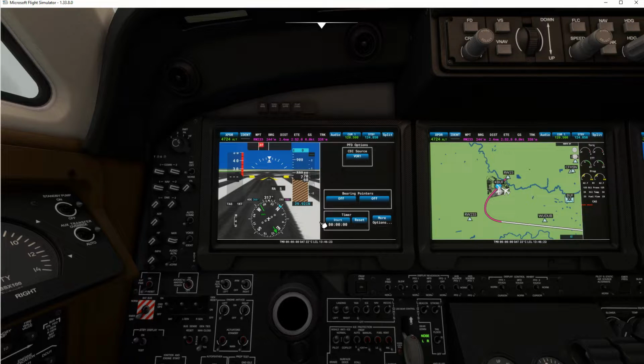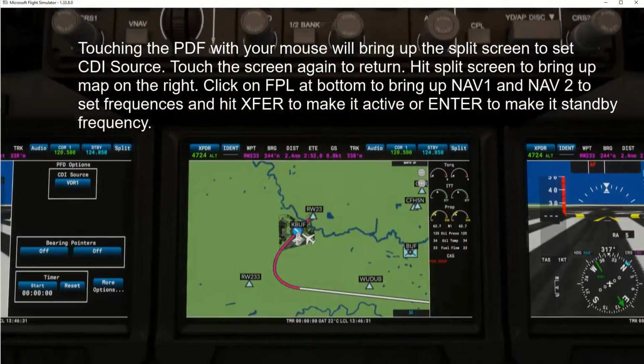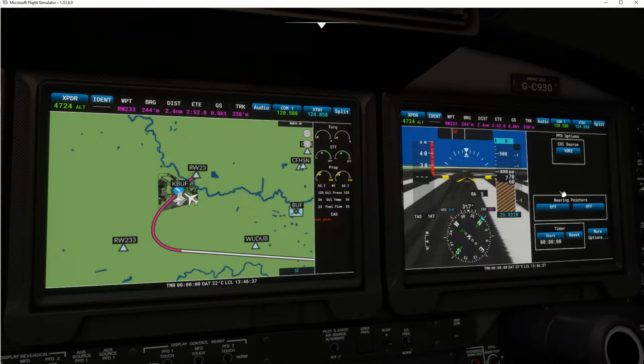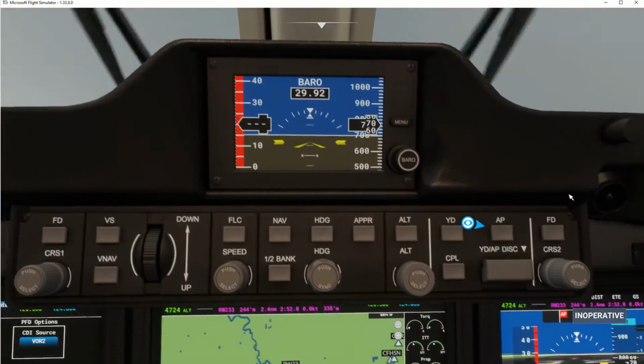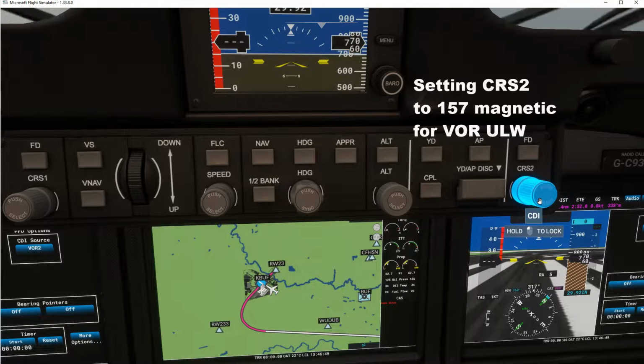And then I'm going to go over to the primary flight display for the copilot side and set the course heading for VOR2. So I've set that on VOR2 there. That's a split screen you can bring up just by touching the center and going to your flight plan, and you'll be able to see your nav buttons that you can hit. So I'm just setting the course heading 2 now to 157 magnetic for VOR-ULW, which is our second VOR we're going to head to.